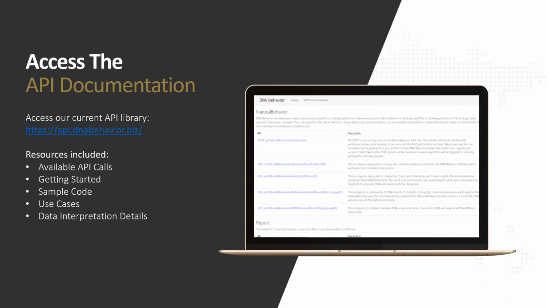The resources that are available on this website are all the available calls, a get started guide, some sample code so your developers can take a look, as well as use cases and how to interpret the data that we are sending back.